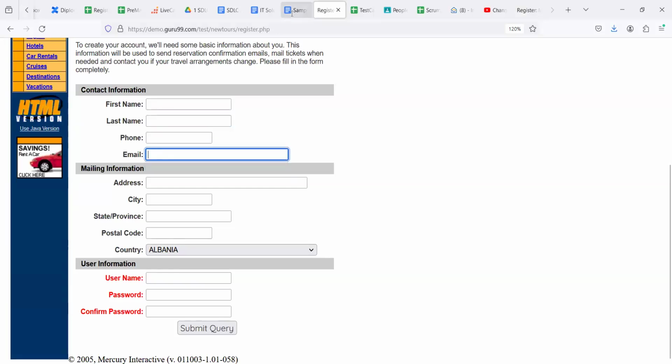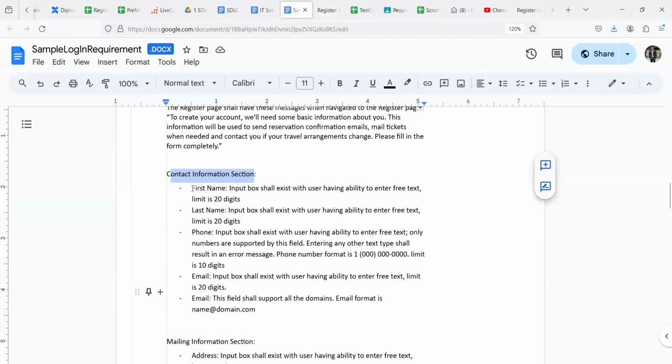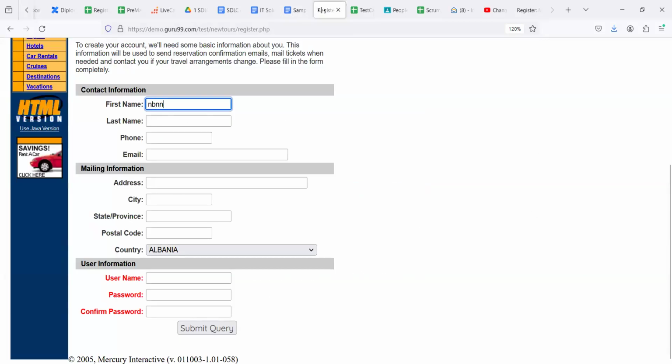So let's see what is the requirement defined for this. So it's saying first name, it's an input box. Input box shall exist with user having ability to enter free text. Limit is 20 digit. So we are saying here, what does that mean, free text? So we are saying this is an input box right here, and we can enter free text, anything, right? Letter, numbers, special characters. We are saying it would allow it, but the limit is only 20 digit.